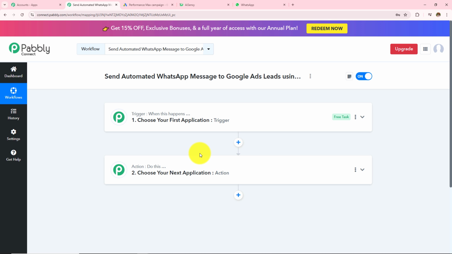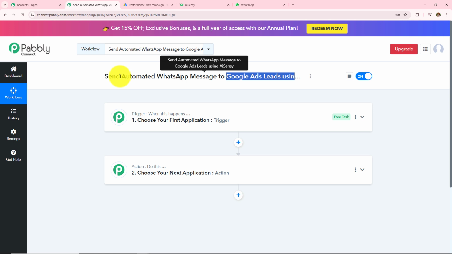Here in this workflow, I want to send automated WhatsApp message to my Google Ads leads, which means whenever I receive a new lead in my Google Ads, an automated WhatsApp message will be sent to that lead. Whenever I receive a new lead in my Google Ads, this complete workflow will get triggered, because trigger says when this happens. And then action says do this, send automated WhatsApp message.